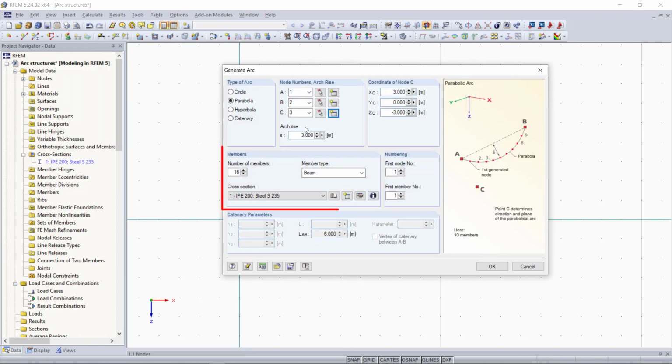Next, in the section below called members, we can set the number of members. With the number of members, we can set how many members will be used to create the arc. So the more members we have, the more exact the arc will be at the end. Selecting 16 members will be exact enough to generate the arc.